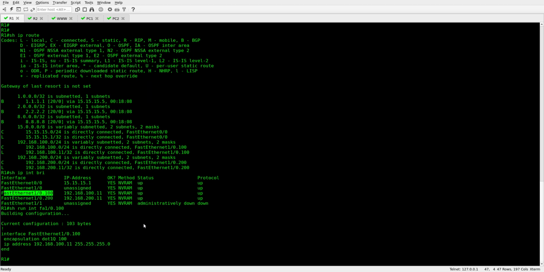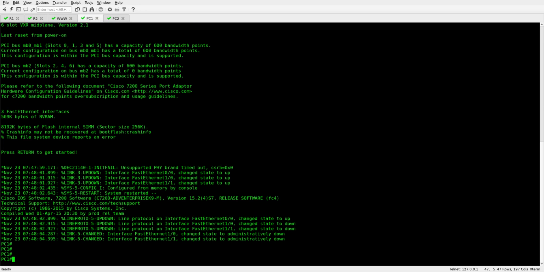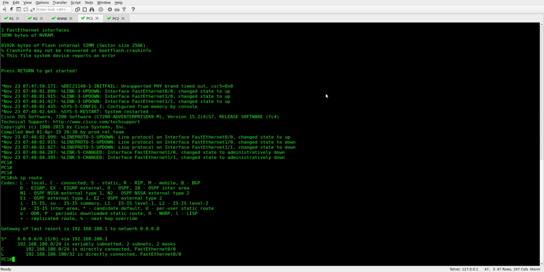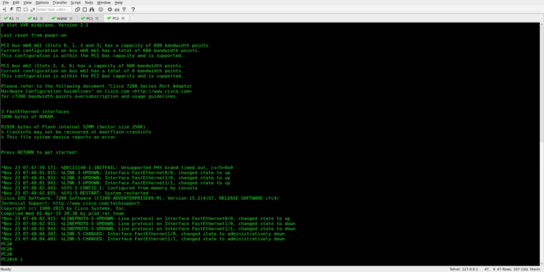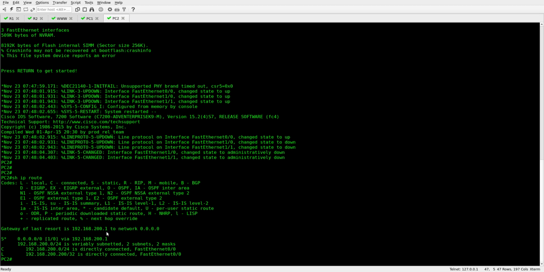And that is it. On PC1, which is just another router, I have configured a static route that's going to the virtual IP of the HSRP group for VLAN 100, and then on R2 it will be going to the group for VLAN 200.